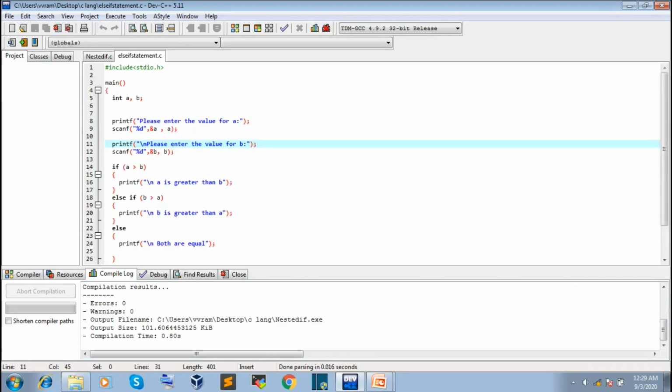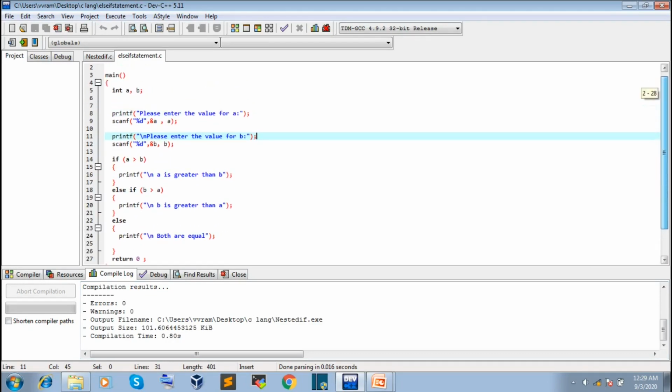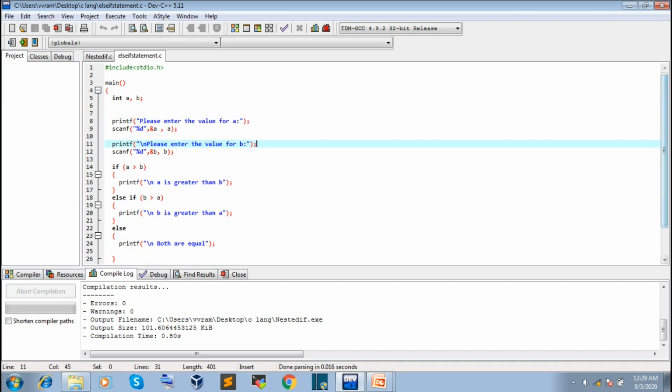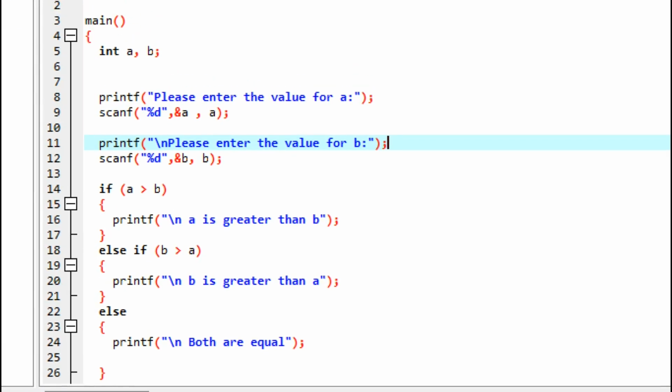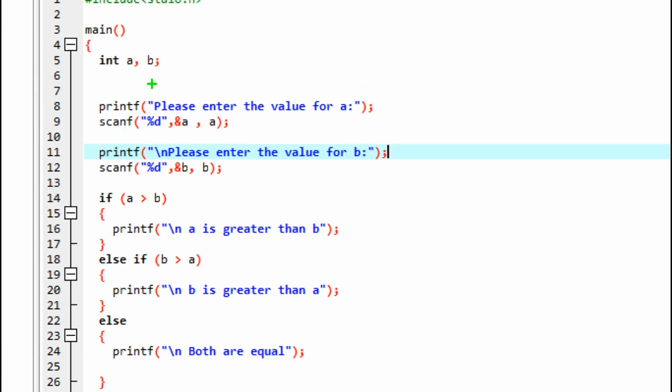Here we have the else if statement. Okay, this is our main function. We have integer a and integer b, and it will print on our screen while we run our program.